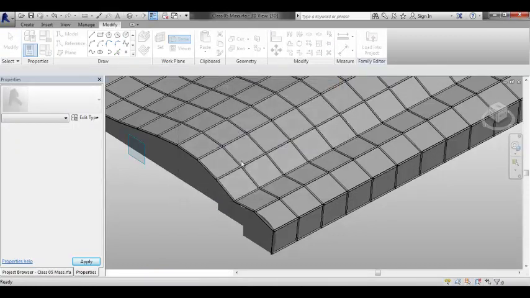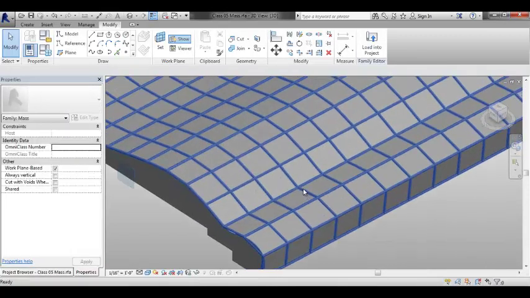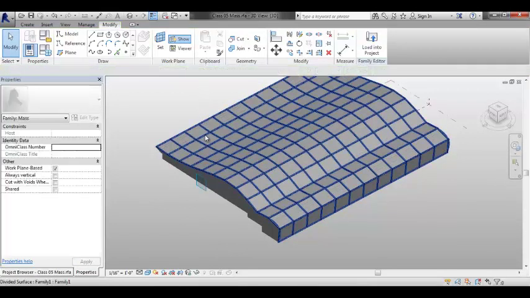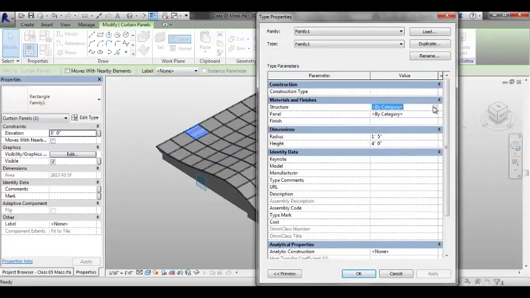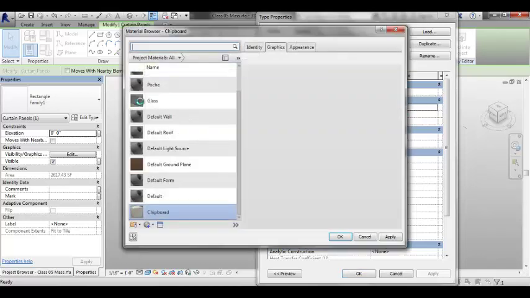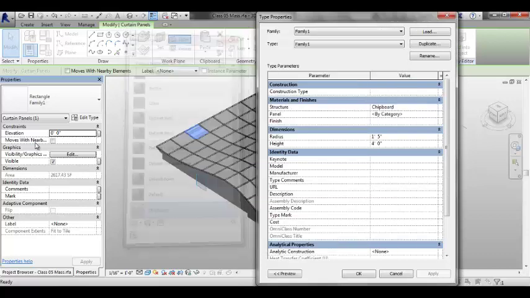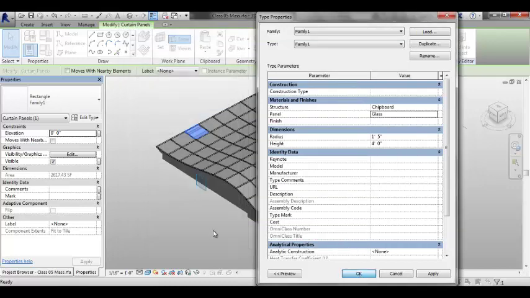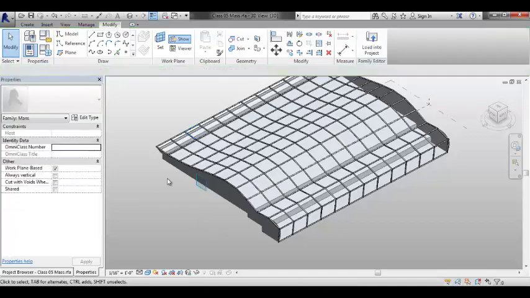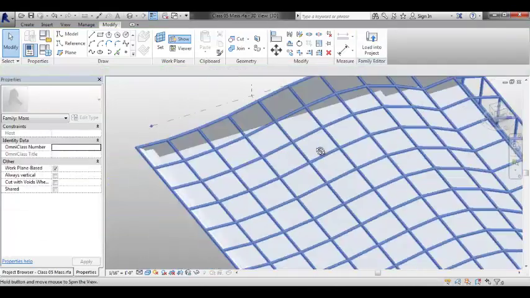Now inside my family level here, I'll be able to now change the panel visibility, what it looks like. So I'll tab through and grab one of those panels, edit its type, and I should see my materials now here as well. So my structure, maybe I'll make a default white. That chipboard's fine. And then my panel, I'll make glass. There we go. Right, so now I have a nice glass roof on top of this.